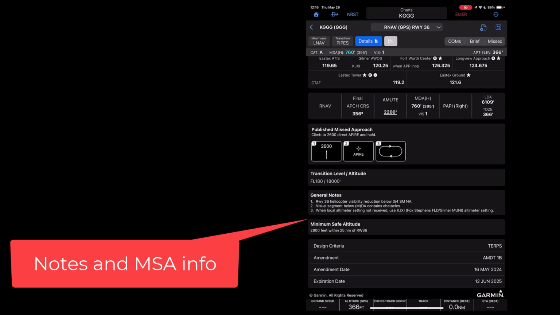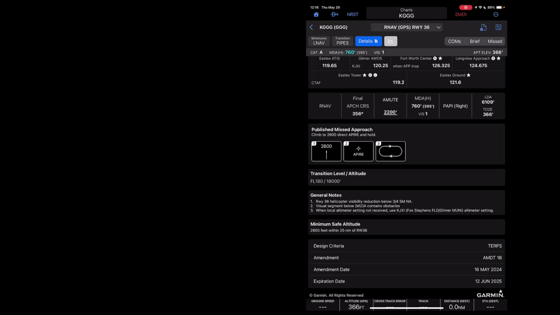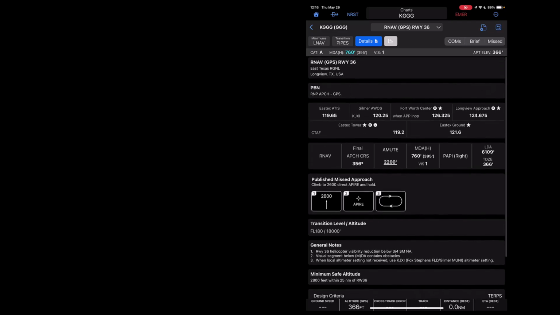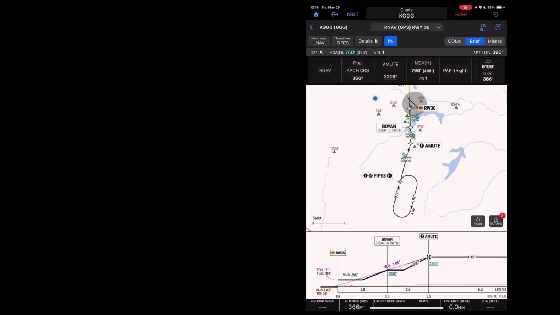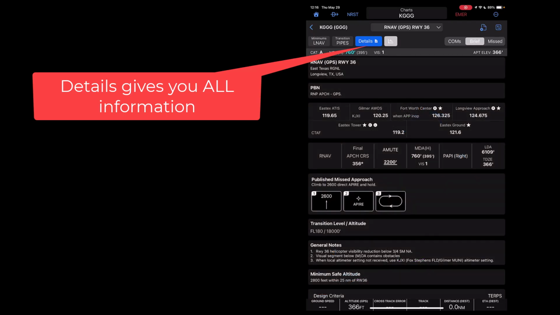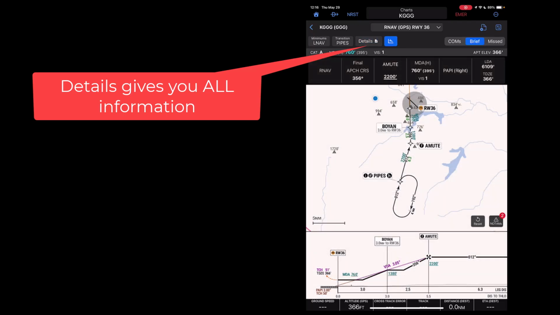And then for anybody who is sharp-eyed and notices there's no MSA circle, well, there is my MSA right there printed out. So the information's there. Additionally, it tells me there's a PAPI on the right side of the runway. If I could look at that for the brief page right there. But I really like that. The details are really handy. And then you can just tap this to go back to the approach itself.